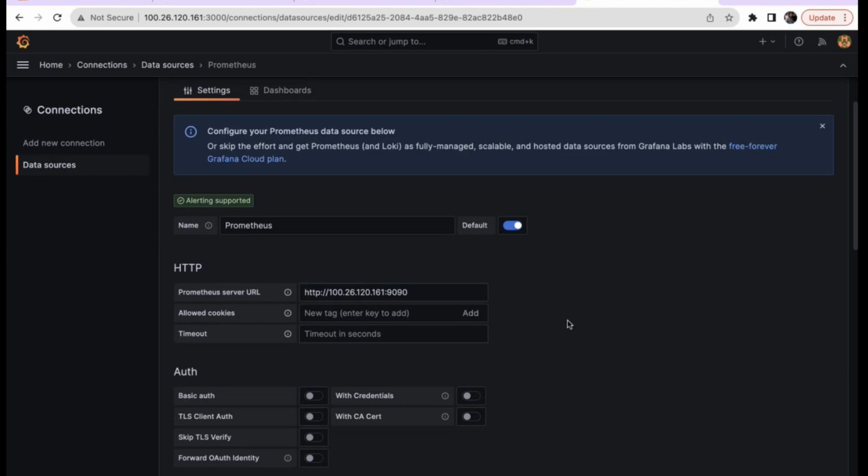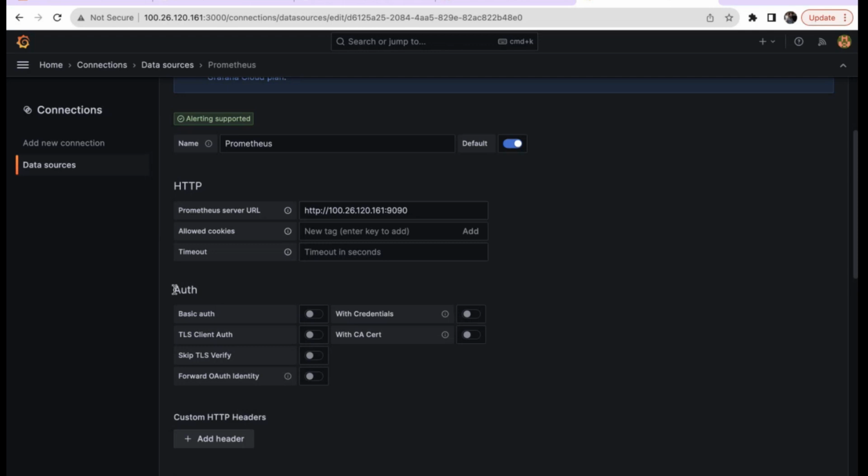As you see here, authentication. By default, Prometheus won't come with any authentication. In case you have any authentication, you need to enable that and you need to give username, password, or CA certificate, or TLS certificate, or whatever things you have used to set up the authentication. In our case, it is open, so I'm not using any of these. For example, if it is username and password, you just tick here and you have to give username and password. This is what you usually see in production.